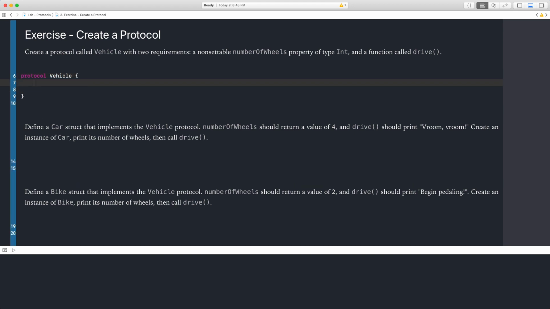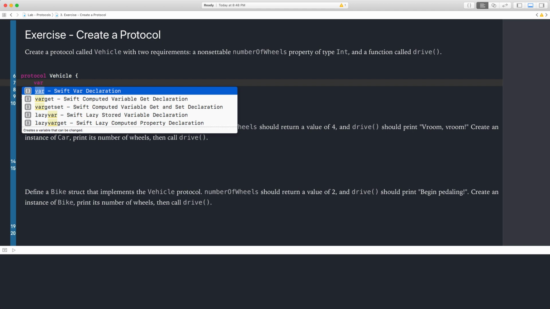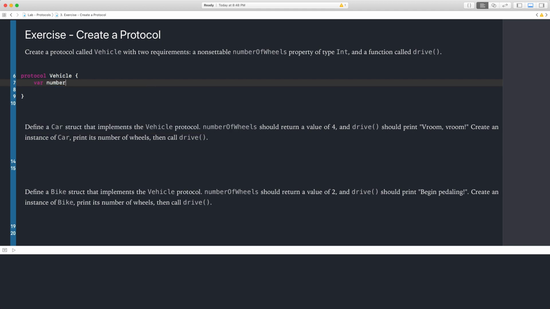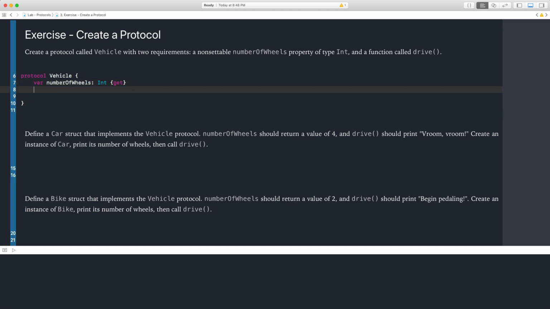Now inside the protocol, we need a variable called number of wheels, and it's of type int. However, it said it's non-settable. So non-settable means, well, actually it tells you right here. Hold on. Let the error come out. It says property in protocol must have explicit get or get set specifier. So we're just going to do get, because get tells us that it's not settable. You can only get the integer, you can't set it, right?